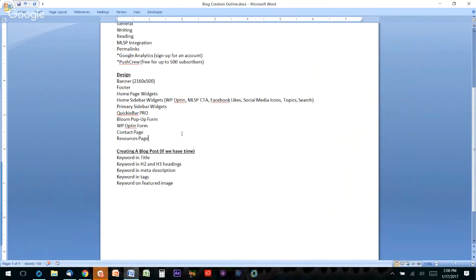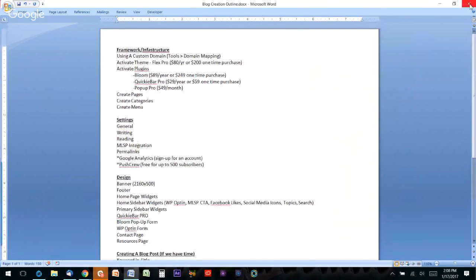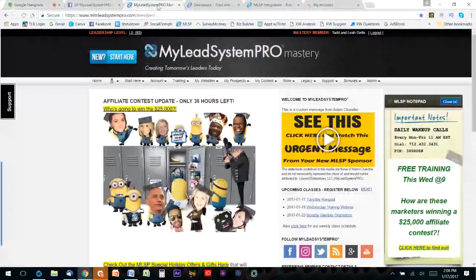And then also, if we have time, I'm going to go over how to create a blog post and the important things to be sure to include in order to make sure that your blog post is going to rank for your keywords. Okay, so these are the basic steps, and I'll go through those if we have time. Okay, so that's the master plan here. Let me get started here.